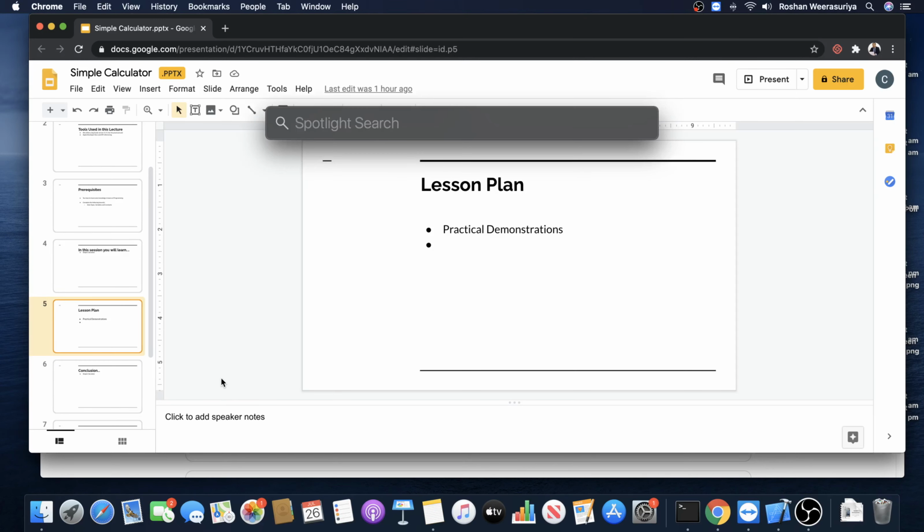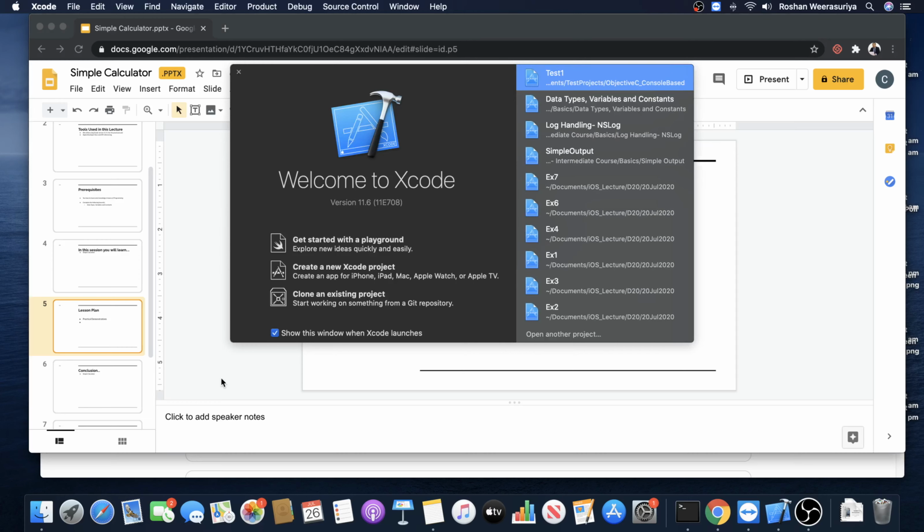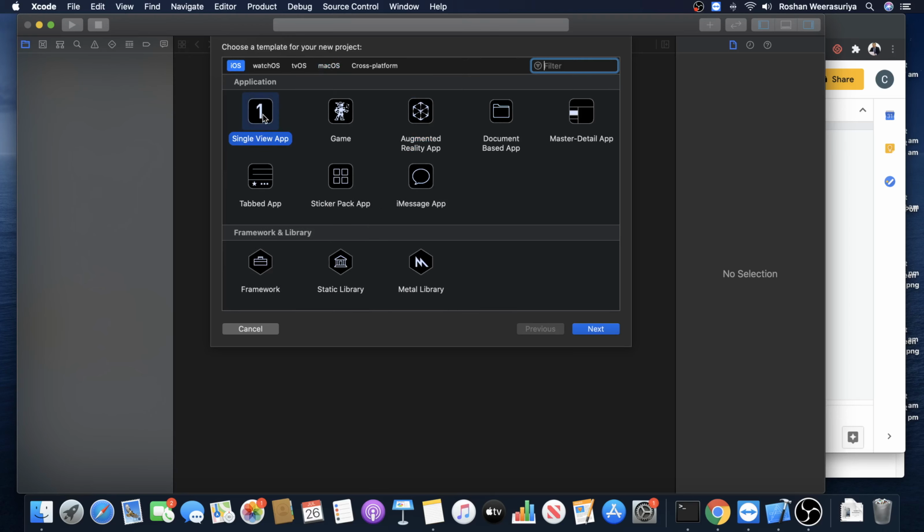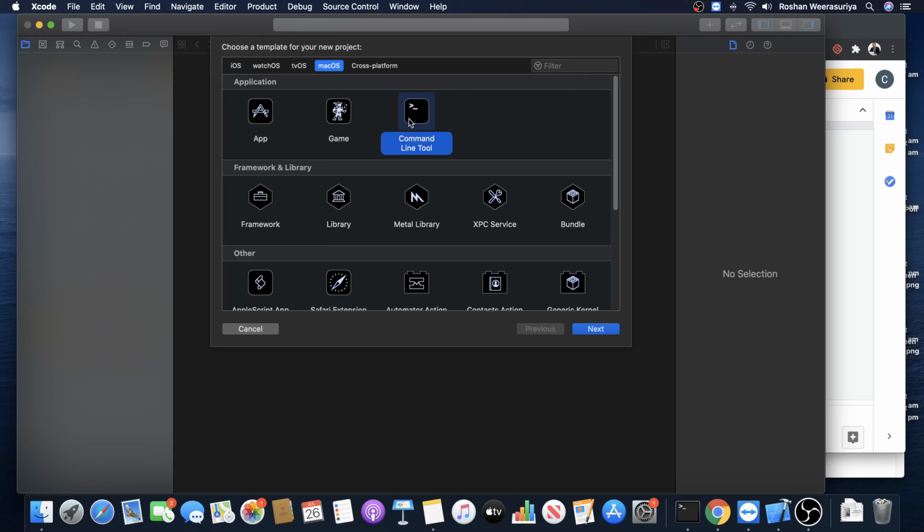First thing I have to do is start Xcode and make sure to create a new Xcode project. If iOS single view app is selected, for this project you have to make sure you select macOS command line tool, and later we will move into iOS after a couple of lessons. So select command line tool and then give a meaningful project name. And make sure to select the language as Objective-C for this lecture series.